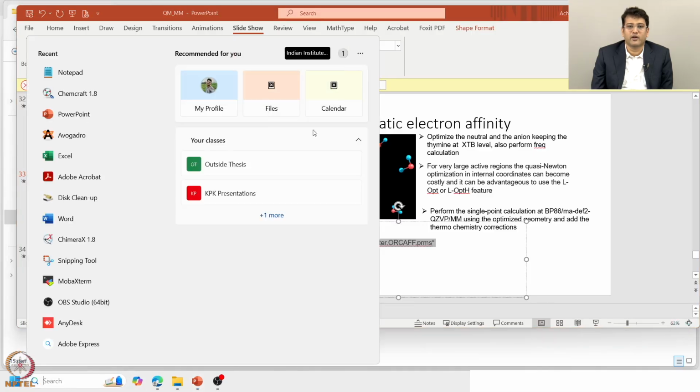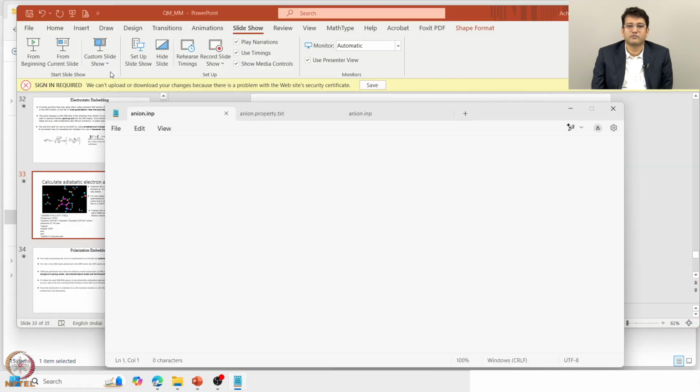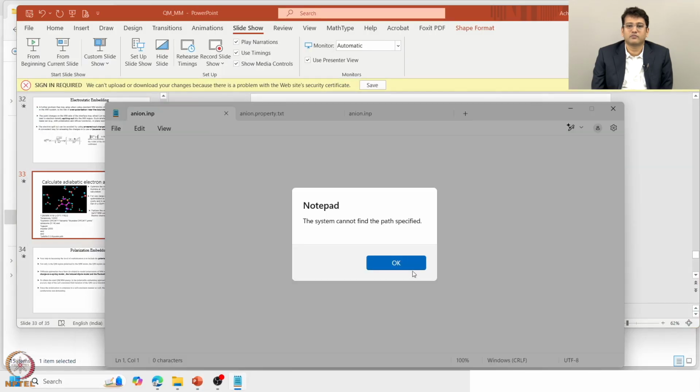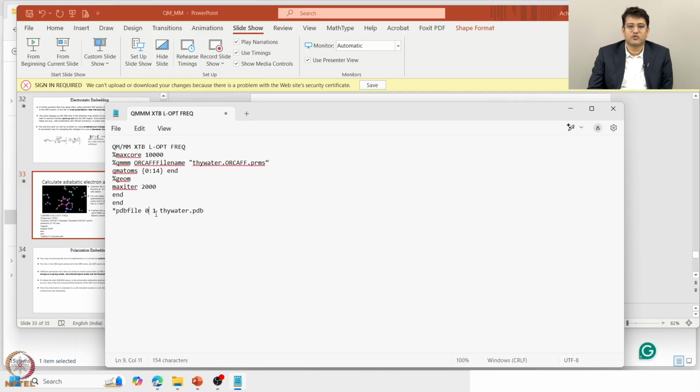Let me open a notepad. And first I will optimize the anion. So, I can take the Thymine-water PDB file, I need to make it -1, 2.